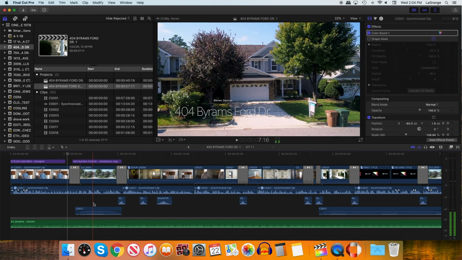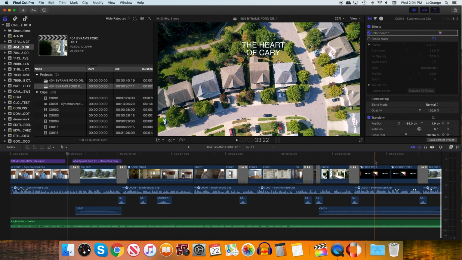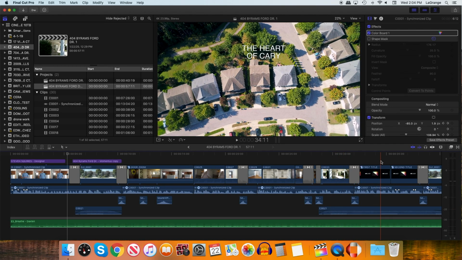Put the birds and the outdoor noise and all that stuff behind any kind of outdoor shots like this. I put it over the drone footage as well. It's really that simple, but it just adds that much more to your videos.